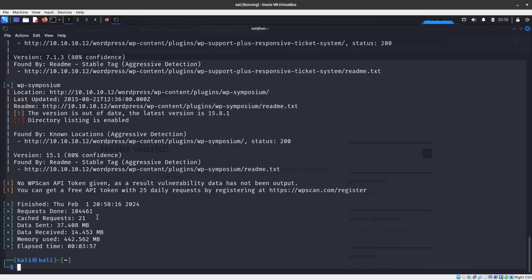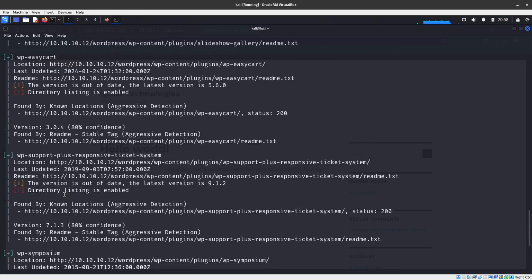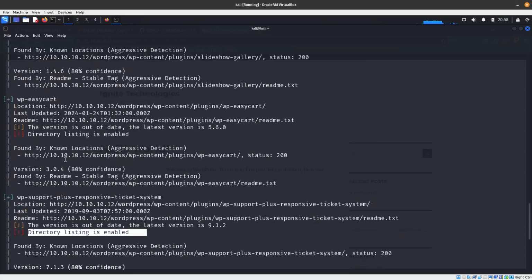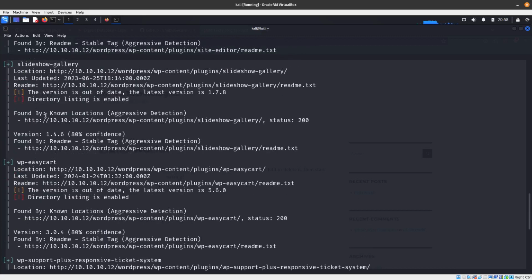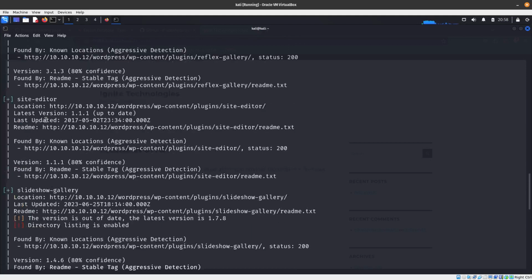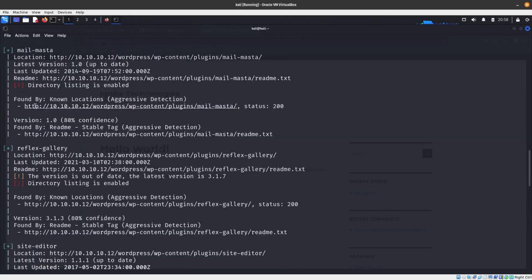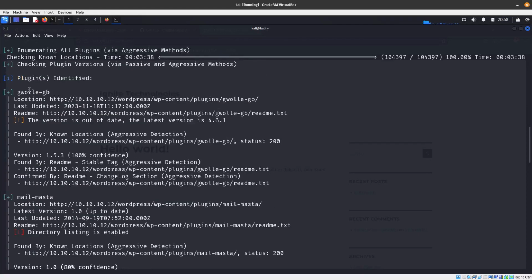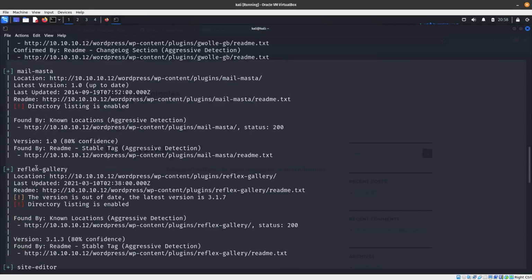Okay, you can see now it is finished. Let's take a look at all of them. We can see WP Support ticketing system, where directory listing is enabled. We have WP Easy Cart. We have the slideshow, Site Editor, Reflex Gallery, Mail Master, and it also found this one over here. For this one, there's a vulnerability, but we are going to be doing it in the next video. And Reflex Gallery also has a vulnerability.